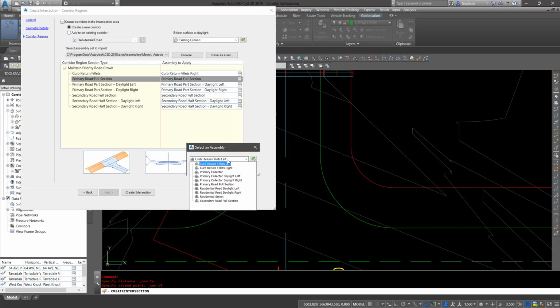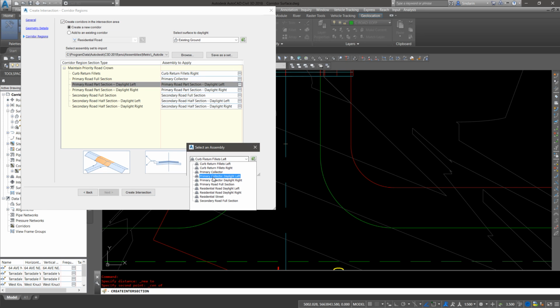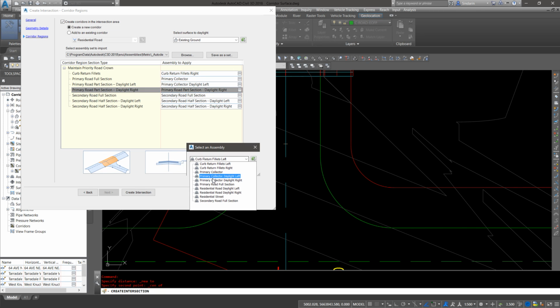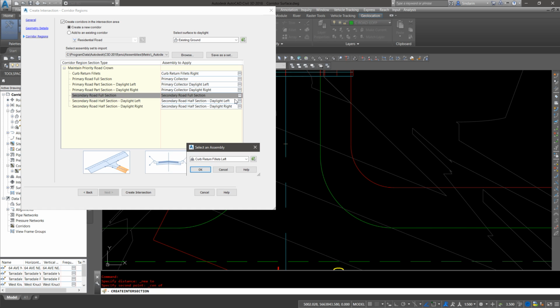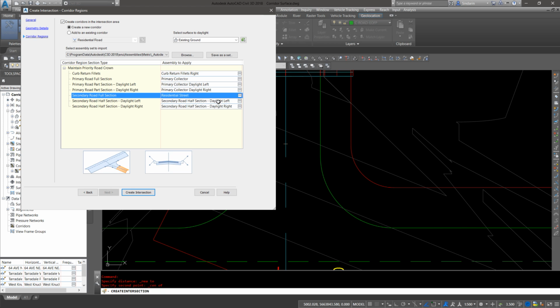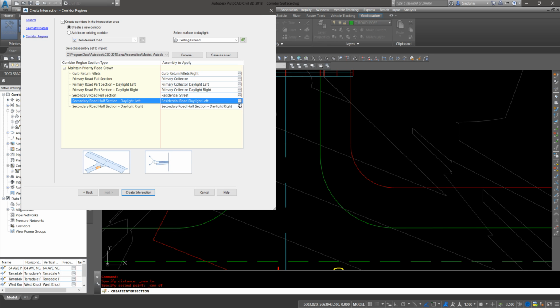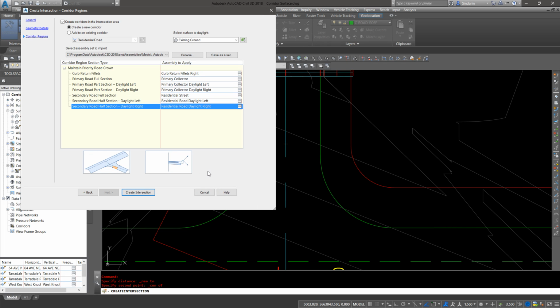My primary road full section will be primary collector. My primary road part section will be primary collector daylight left. Primary road part section will be daylight right. Secondary road. So my primary road was the 64th Avenue. My secondary road is my residential. So we'll say residential street, daylight left, residential street, daylight right. So we'll click OK now.